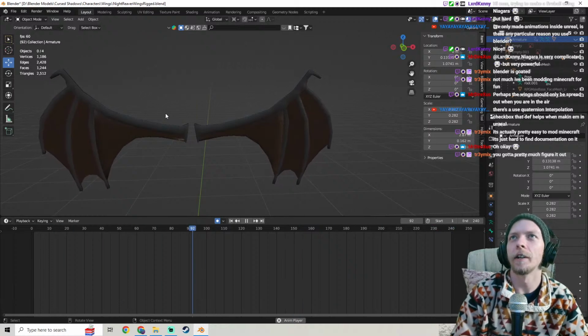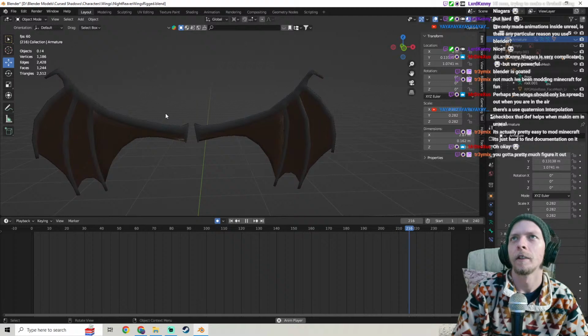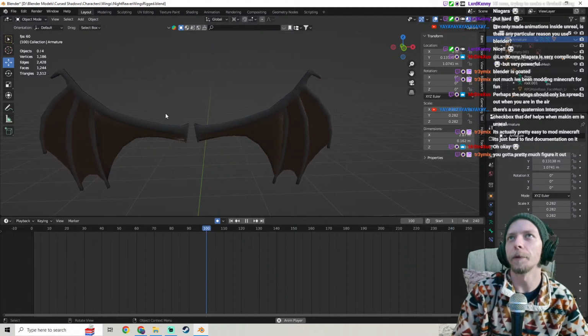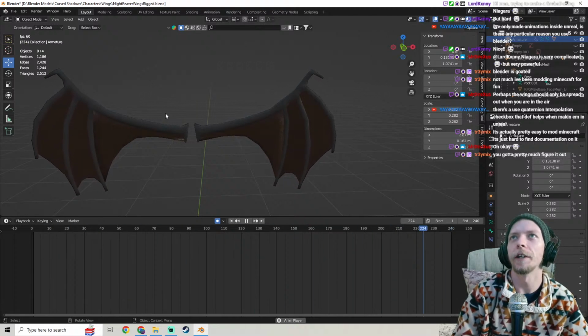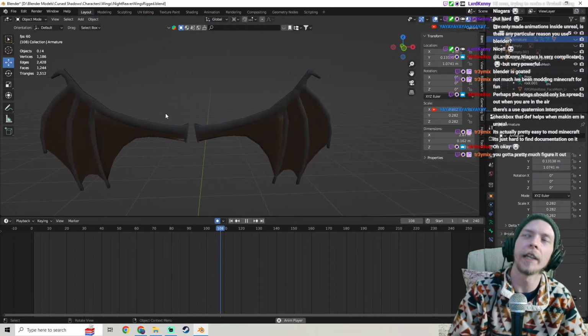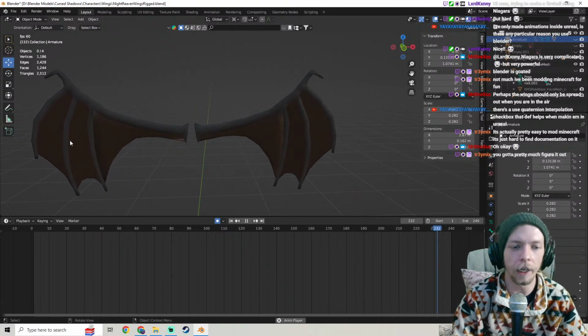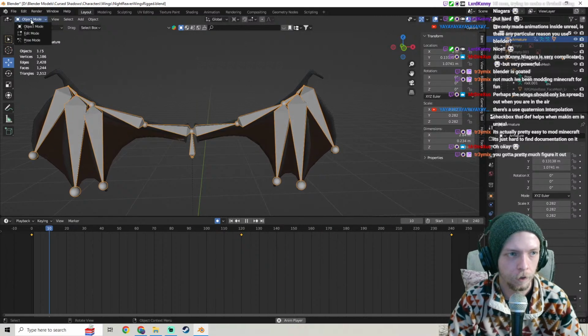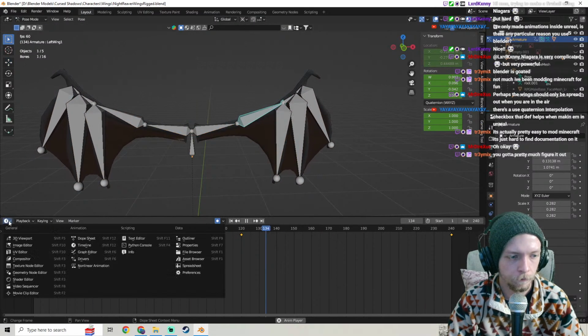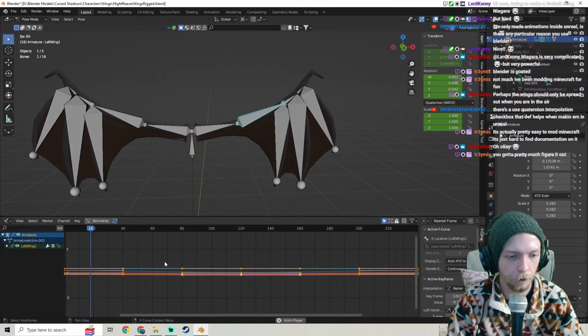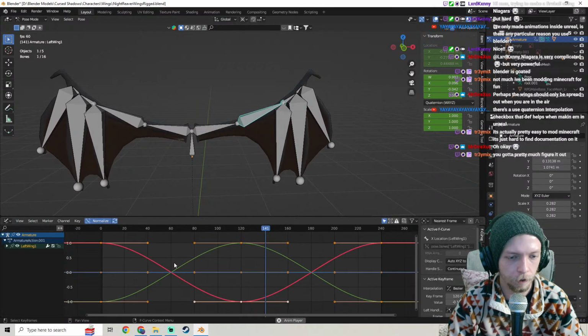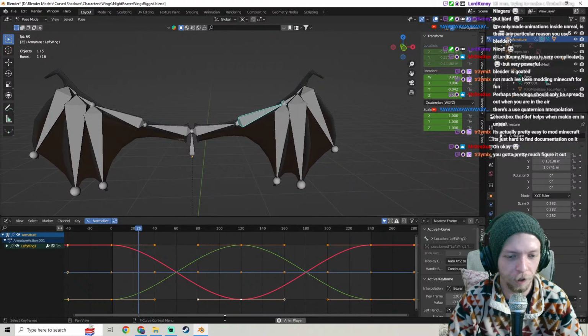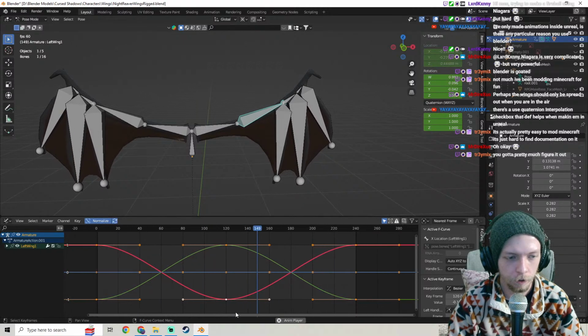There's a use quaternion interpolation checkbox that definitely helps when making them in Unreal. Yeah, I've seen them, but in here, I can go in and literally control the interpolation. I can go into the graph of the interpolation in here and make it do whatever the hell I want.